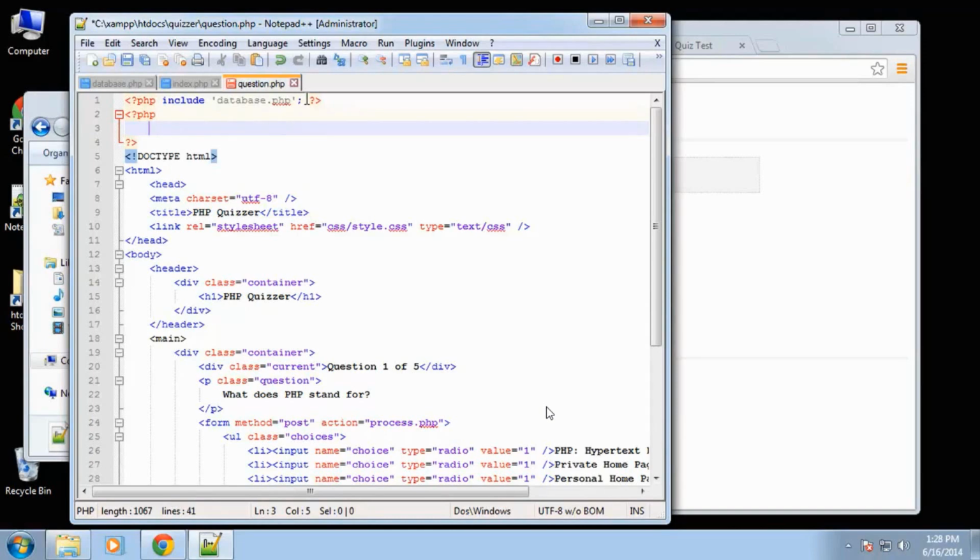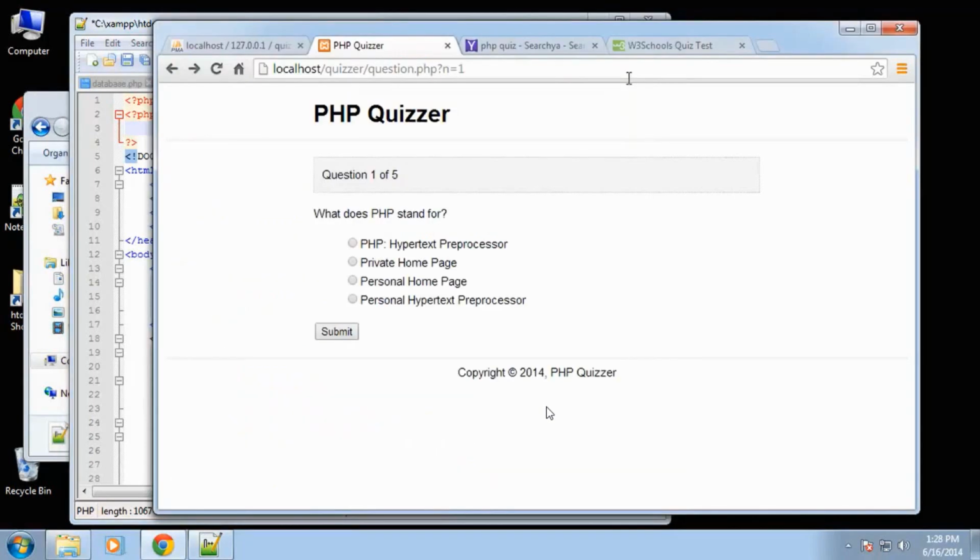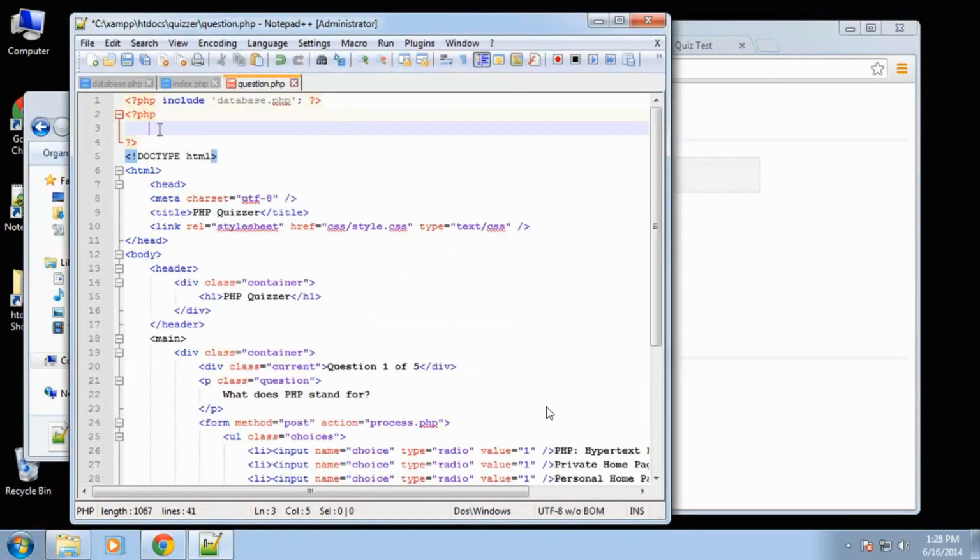Alright, so what we want to do first is get the number of the question. So this is question 1. So how do we get this? We get this using a super global called GET.